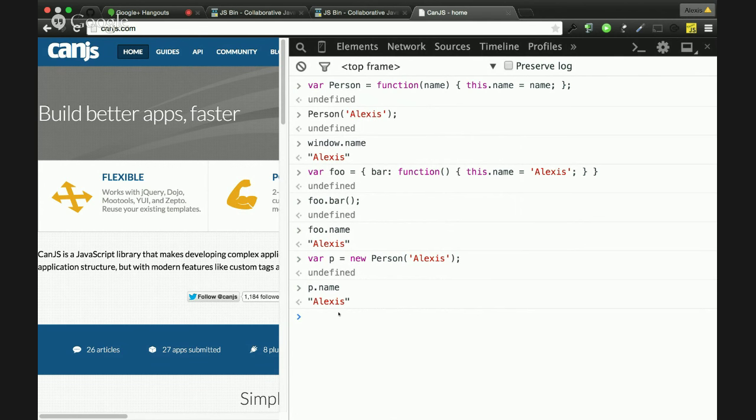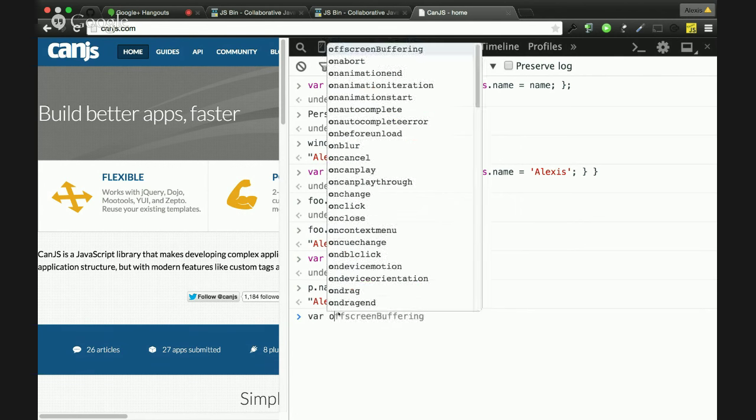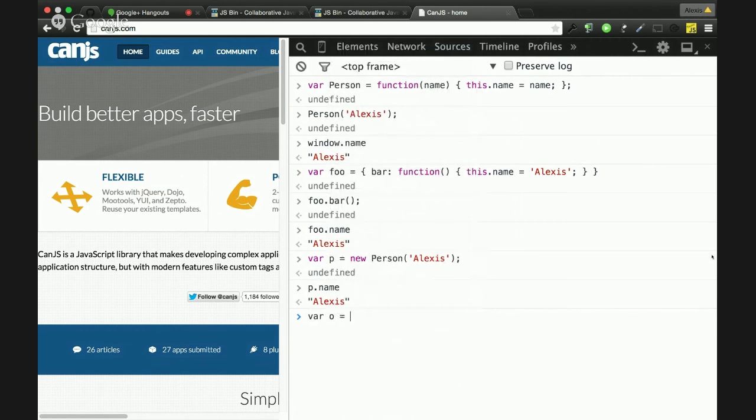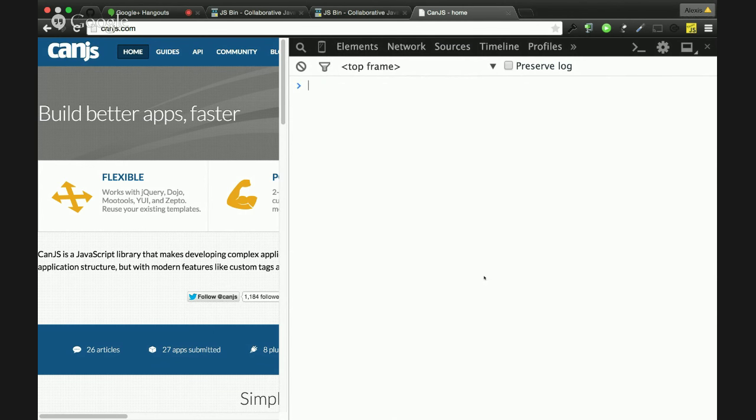The third is call. So if I said var o is an object, throw all this stuff out. If I said person.call(o, Alexis), then o.name, we're manually setting the context. Here's our function. We're saying call this function with this context. So inside person, this will be o, and then this is the arguments that we're passing in.